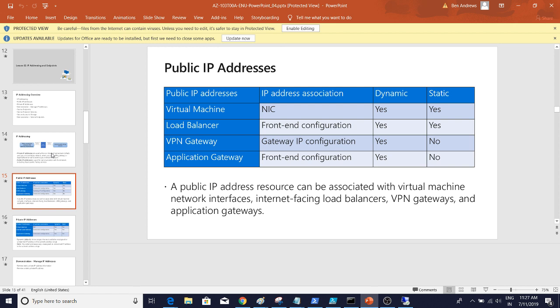What is this dynamic and static? Dynamic and static are two types of IP addresses which are available. So a public IP address can be dynamic or static. Similarly, a private IP address can also be dynamic or static. If it is dynamic, it will be assigned by Azure. If it is static, it will be assigned by you. For example, let's suppose you have a subnet.